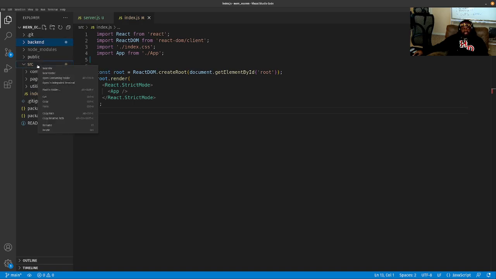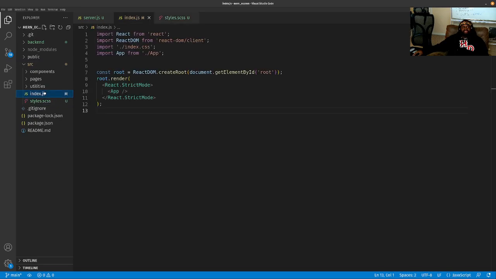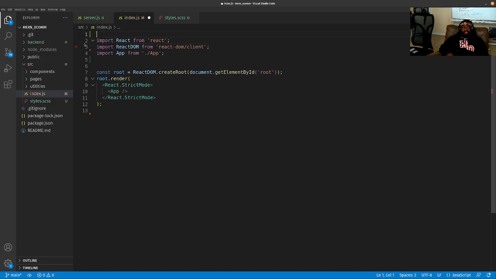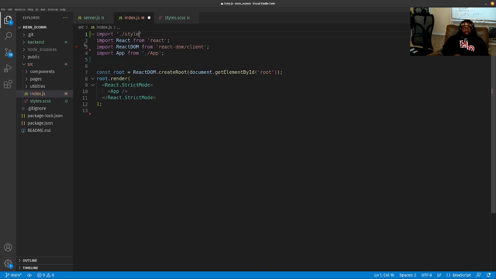Also inside the root of the source folder, I'm going to make a new file. And I'm just going to call it styles.css. Actually, we'll make it an SCSS file. And in index.js, instead of importing index.css, I'm going to delete that line. And instead, I'm going to do that at the very, very top of the file. I'm just going to say import styles.scss, just like that at the top.